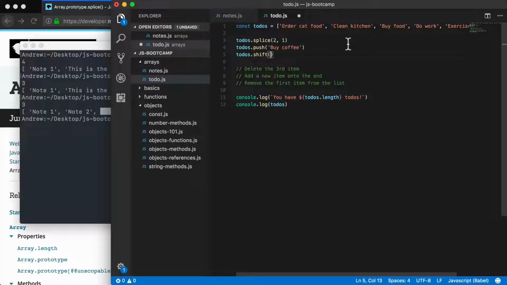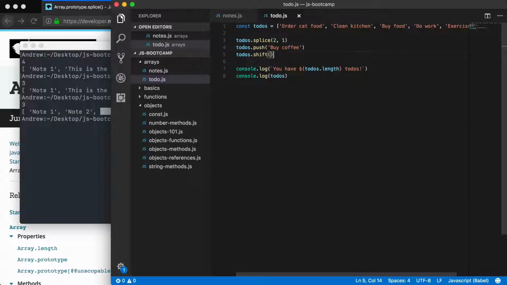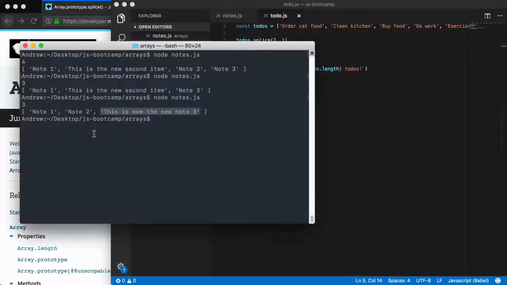Now I didn't ask you to do anything with the removed item, so there's no need to do anything with the return value from shift, which would be the string order cat food. We can go ahead and remove the comments, save the file, and run our script to see if we got things done correctly. Over in the terminal, that would be node todo.js.